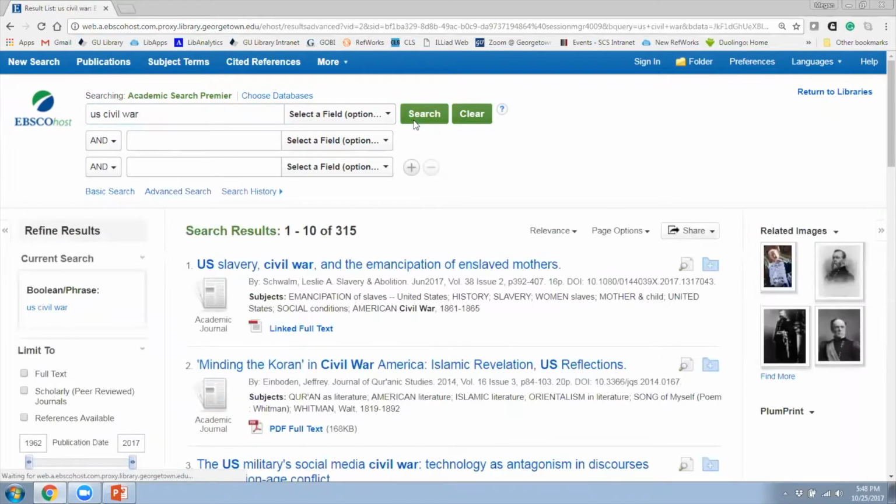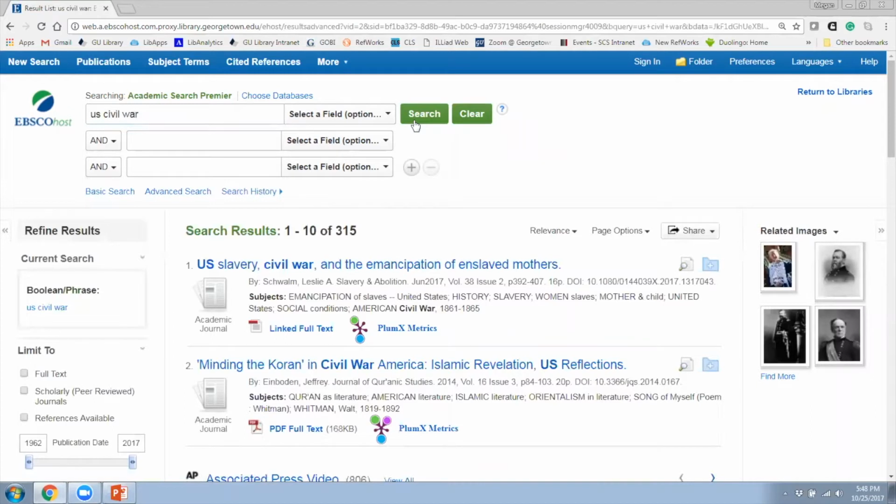The other reason I really like those drop-down boxes is because sometimes the hardest part of doing research is figuring out what words to use. The drop-down menus sometimes give you ideas of other search terms to use, or other areas of research that you might want to look into. So here are our results. You can see we have 315.